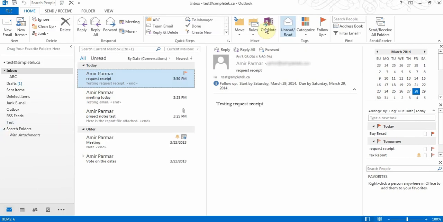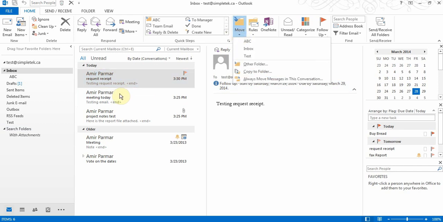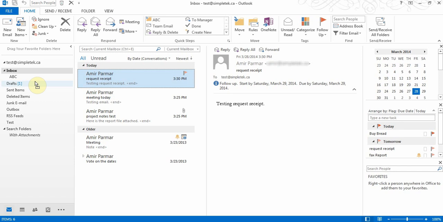Next we'll talk about moving folders and also rules and some quick steps options. If I wanted to organize my inbox, I can move the messages to one of these folders. I can even drag it. If I wanted, I can just drag it and drop it on those folders as I wanted it.